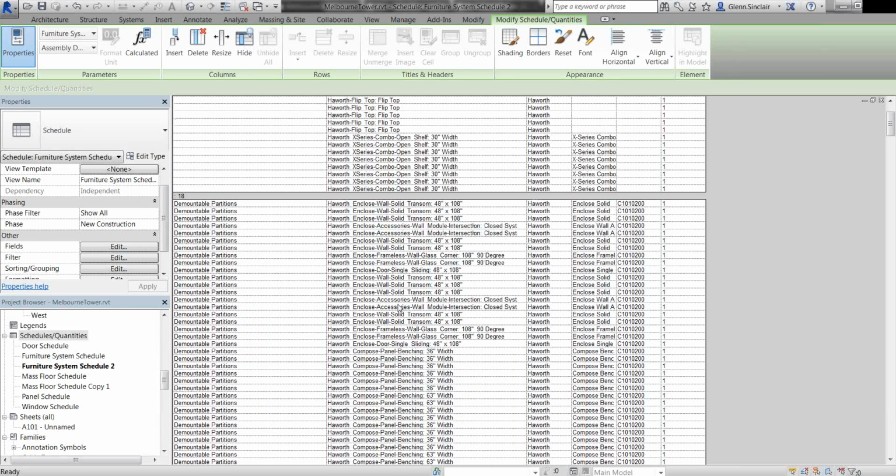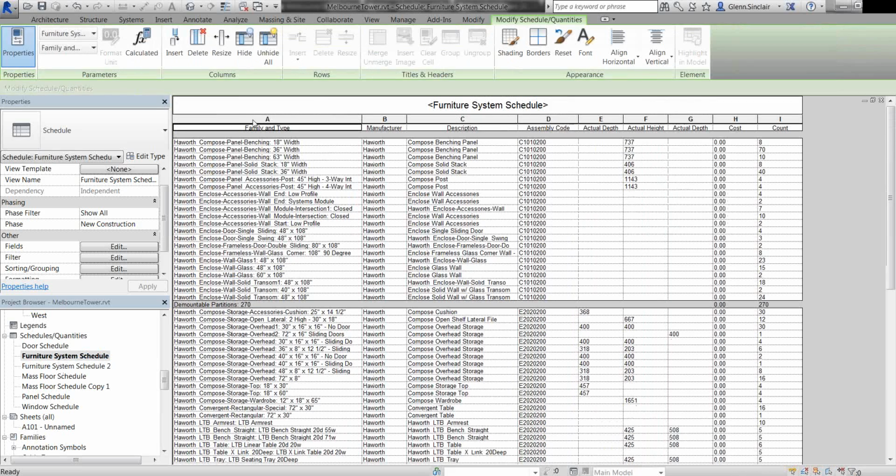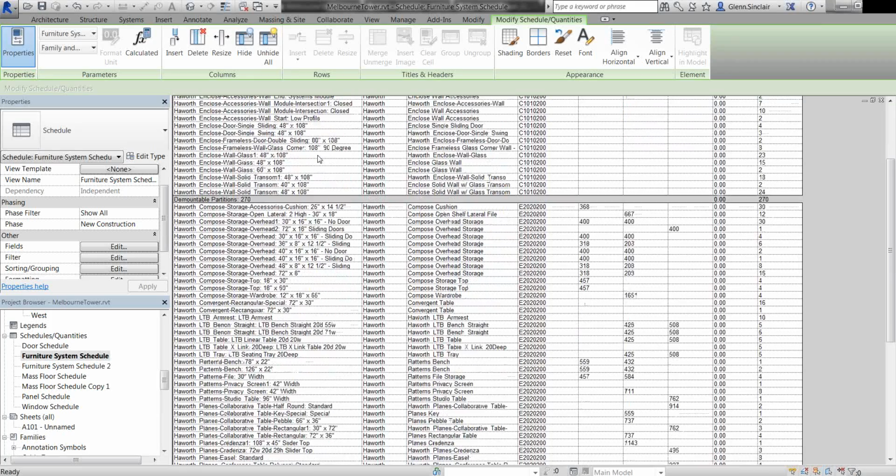So demountable partitions, how many have we got, what style are they? I can't bother formatting that schedule, so here's one I prepared earlier. So all of the different furniture system items, demountable partitions, there's 270. There are all the different types, the assembly codes, and the numbers of each type. So the first one there, C10-200, we've got 8 of those that are the 18-inch style, and so on and so on.